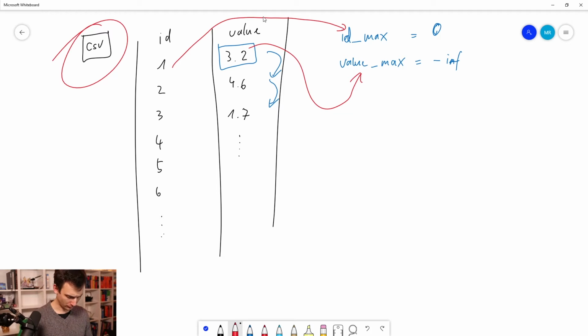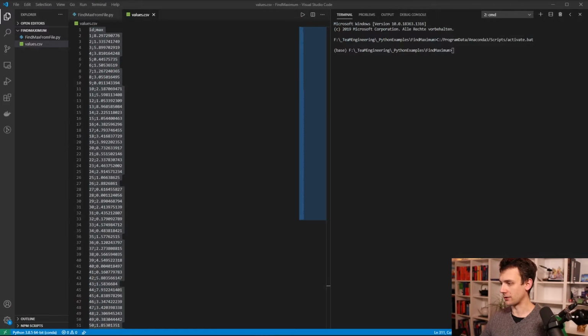So you have two variables: ID max, which indicates the ID of the maximum, and value max, which indicates the value of the maximum. At the beginning, the ID is zero and the value max is minus infinity. For each row, you check if the value is bigger than your current value max. If that's the case, you insert it. How that's done in the code, let me show it here.